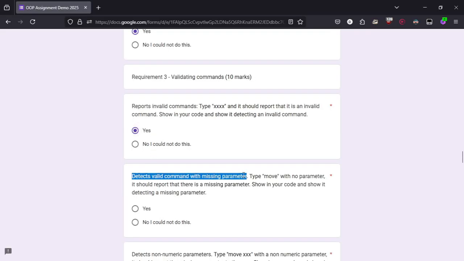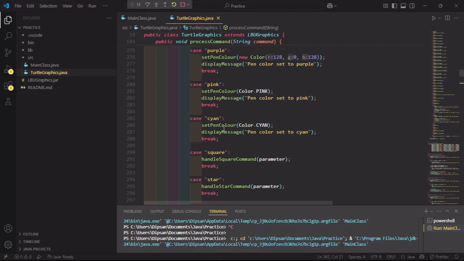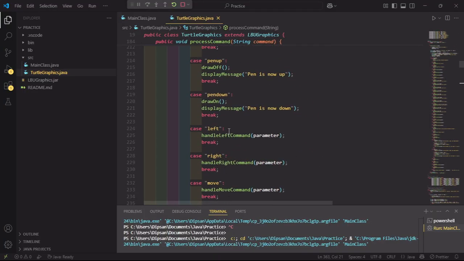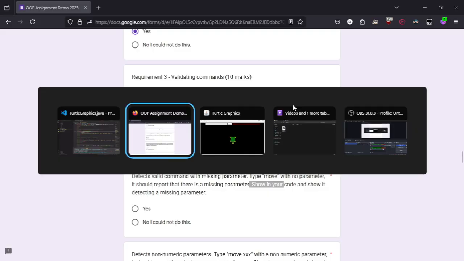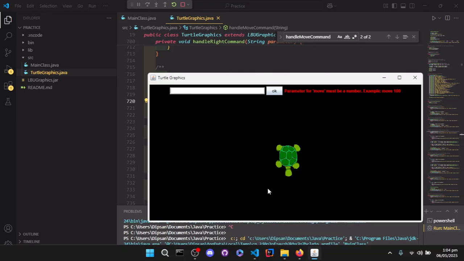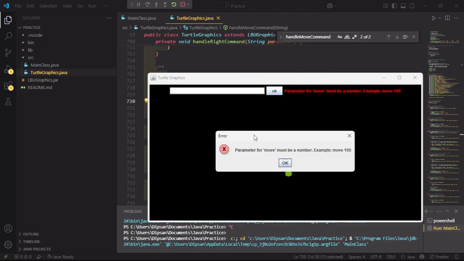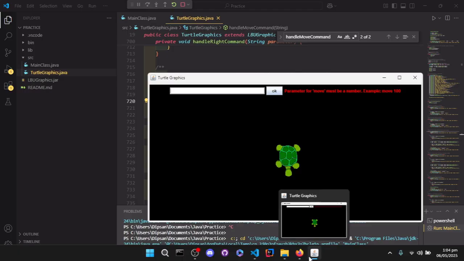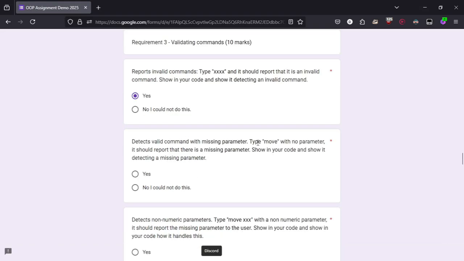Detects a valid command with missing parameter: type move with no parameter, it will report. So when we type move and then something invalid, it triggers the error right here. Move with no parameter will trigger this if statement and this error dialog will be shown. So if I type move and then something like this, it will show an error message right here. This works.